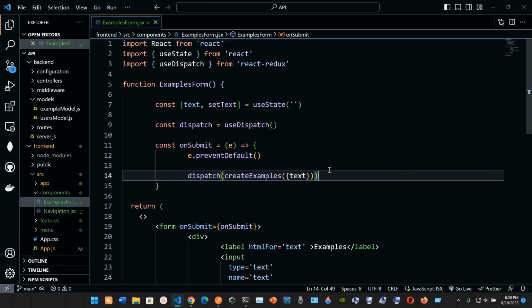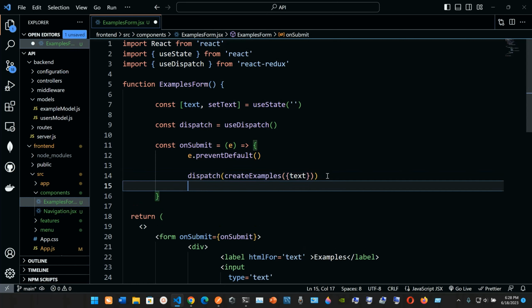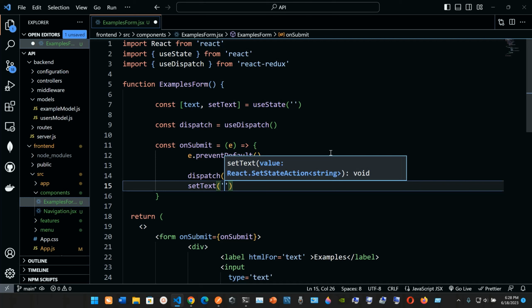And now after we dispatch, we're going to use the setText that we have here, that we brought from the useState, and we are gonna set it to an empty string. So it's gonna be setText, and we're gonna set it to an empty string, like that.